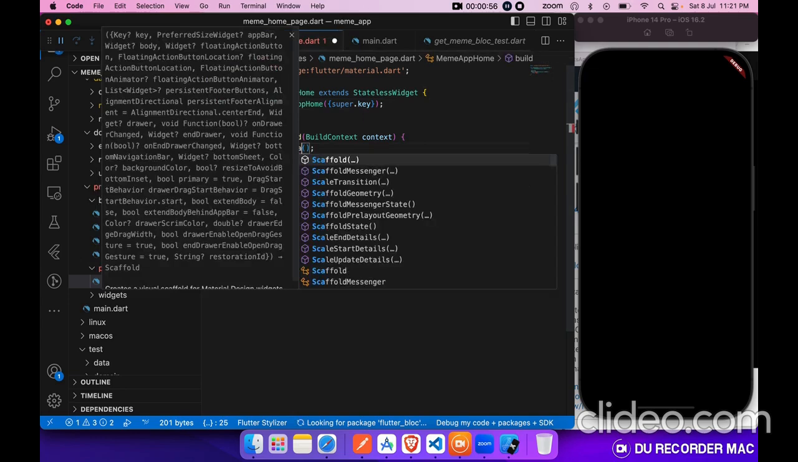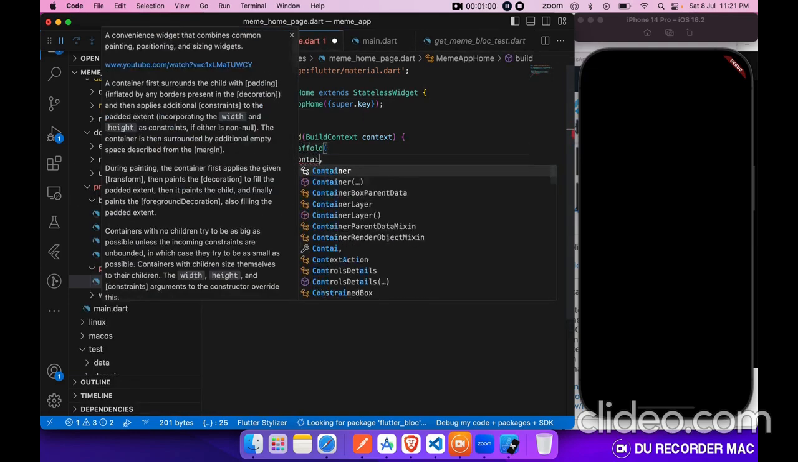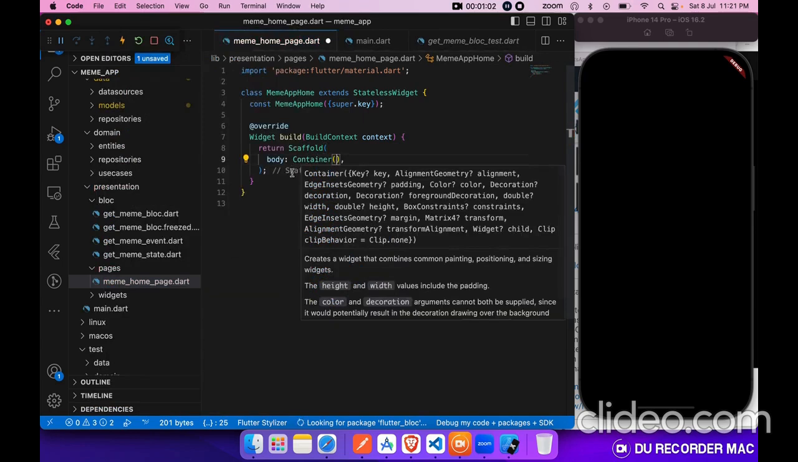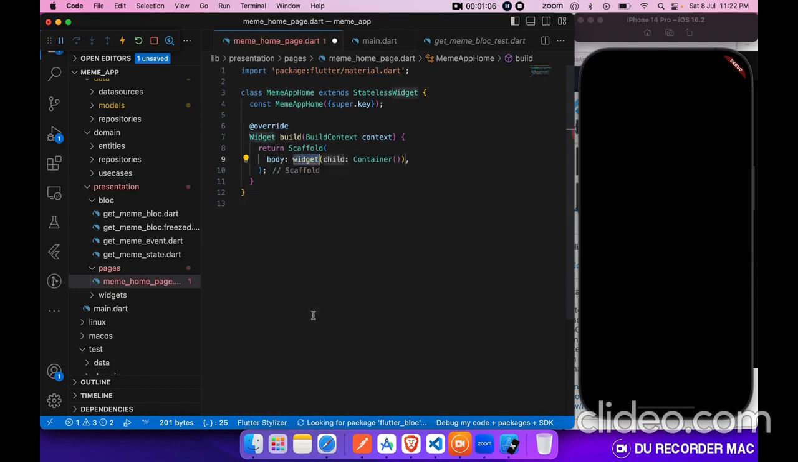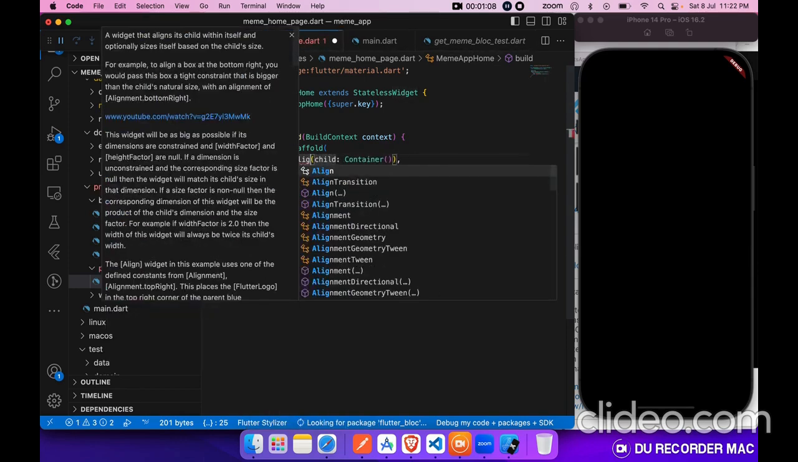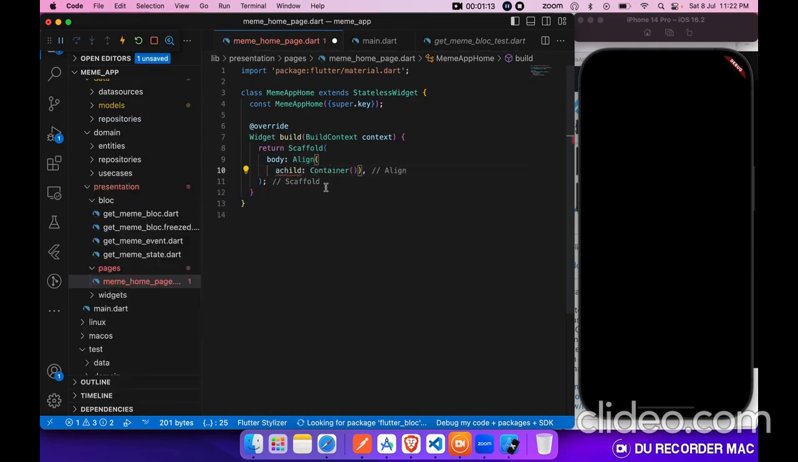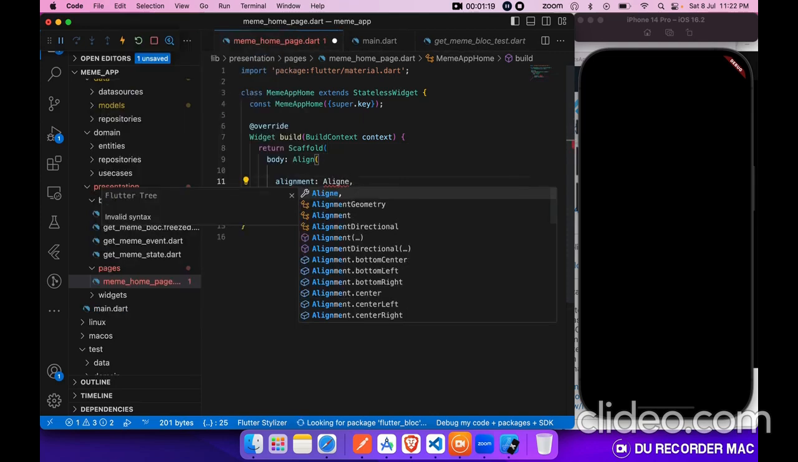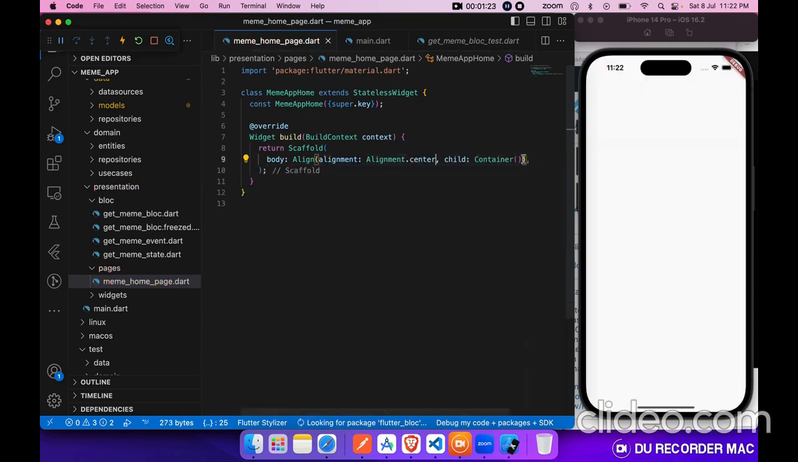Here we will return a Scaffold, whose body returns a Container with alignment. Let me give alignment to center. Fine.